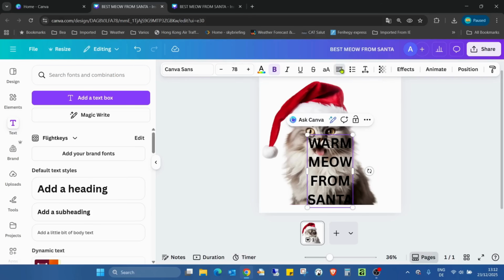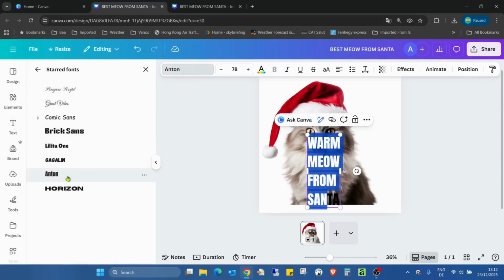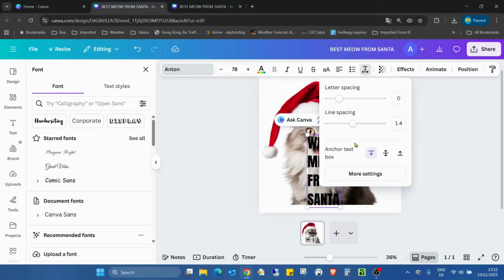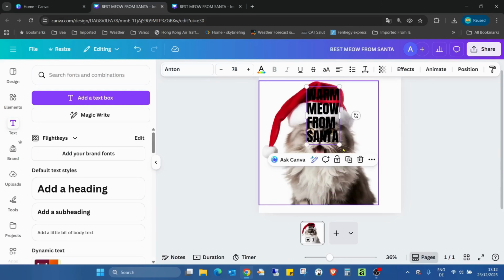I'm going to the alignment, moving the line to the left. I just need to select the whole text, so align to the left. Font, we change the font to Anton, and going to the advanced settings and the line spacing, just decreasing a bit, and now we can play with the text.